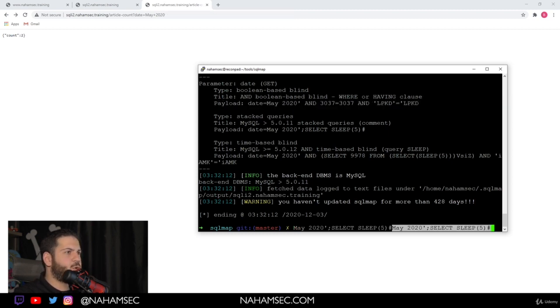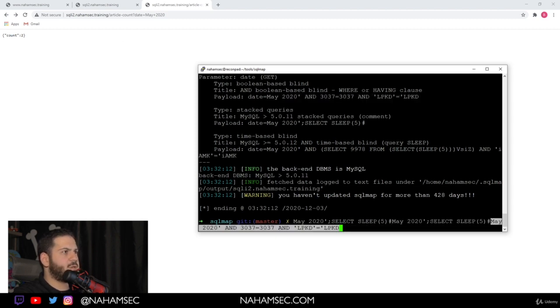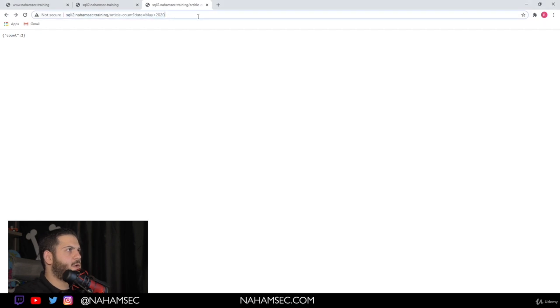So now that we know this is vulnerable, we already confirmed manually this is vulnerable. We can also copy one of their payloads just to see if it works. So let's try this out really quickly. We're going to throw this in there. It comes back and says count is equal to 2. What if we change the value 3037 to 3038? It comes back 0. Okay, same as what we were doing manually, but now we know that SQLMap was also able to identify it.